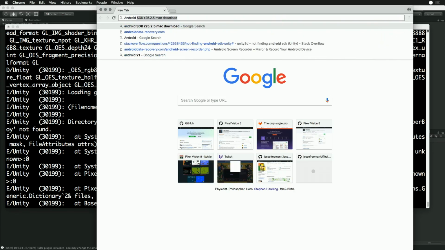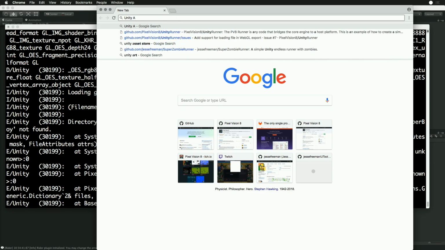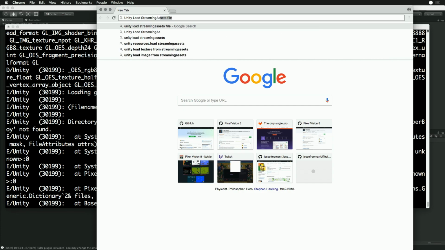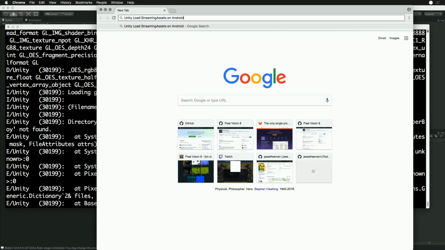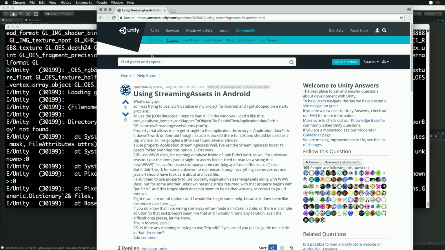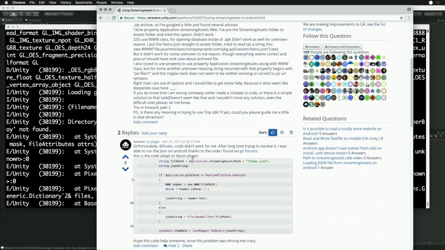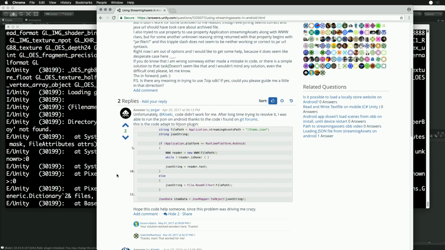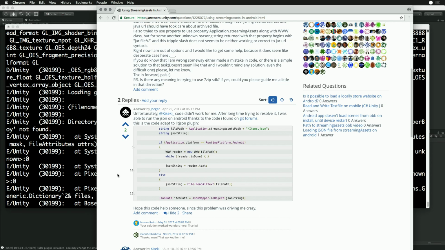Chrome, Android, so Unity, load streaming assets on Android. Using streaming assets in Android. If application runtime is Android, use the new www. Unfortunately, code didn't work for me a long time. So let's run into Android. File path, streaming path, application streaming path, JSON.